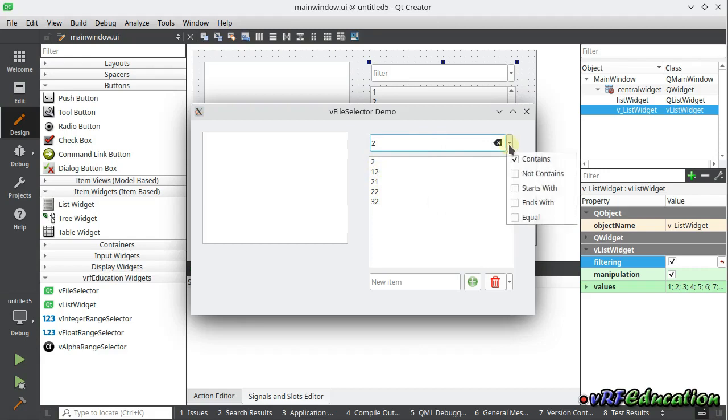So I'm going to change it. I'm looking for the items that start with 2. I have only these 3. What if I change it to equals? That's only one item. Let's change it to 3.